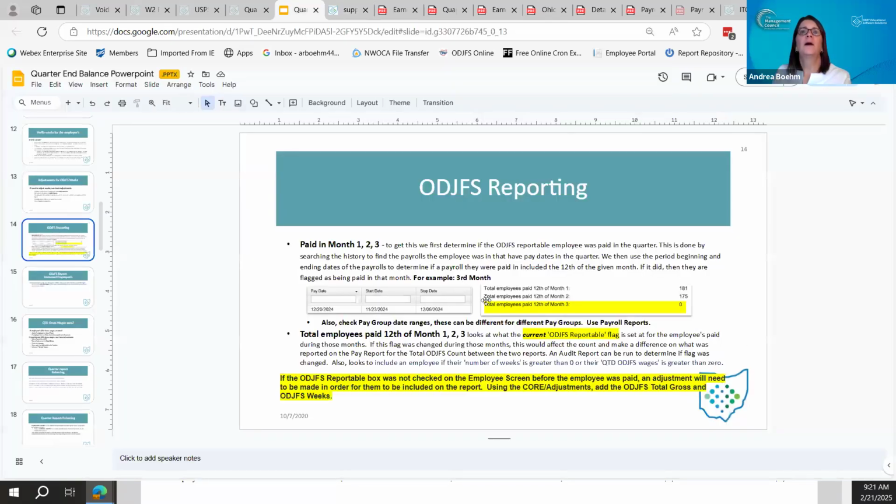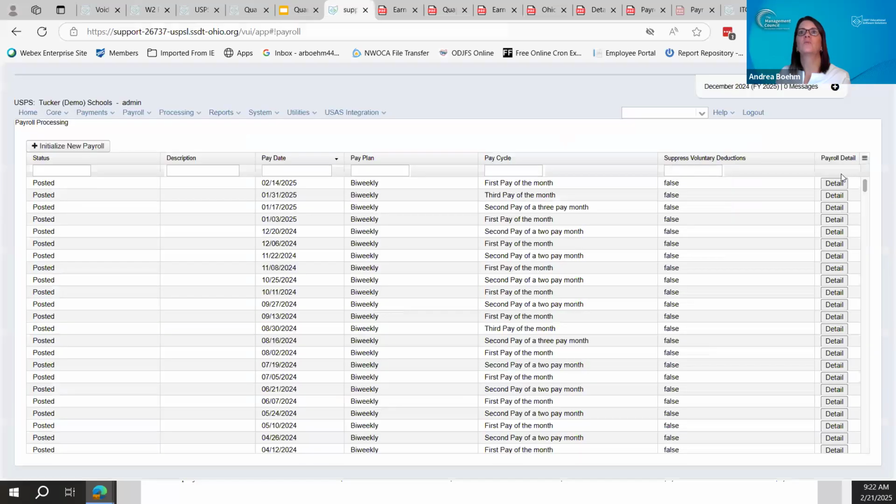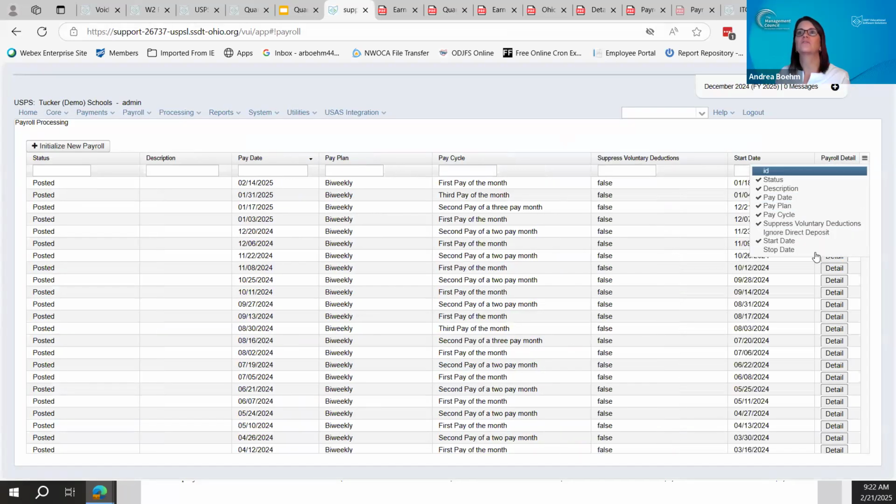So for example, for this district, the last pay date was 12, excuse me, the start date to stop date did not include the 12th of the month. So that district is going to get 0. That's how I know why this is 0, because it did not include that 12th of the month for the 3rd month range, because the 7th is the Saturday. I found that out by going here and just including my start and stop dates.